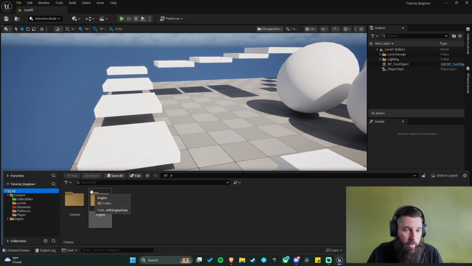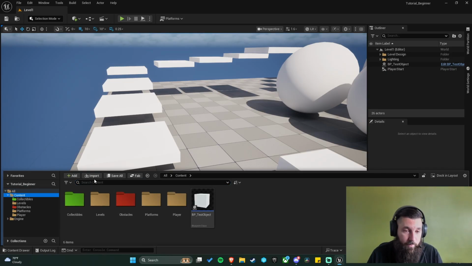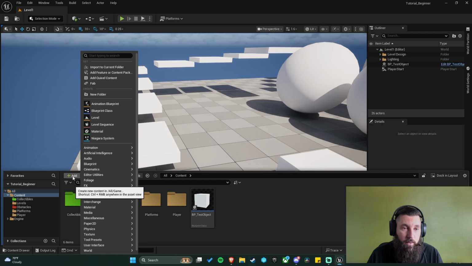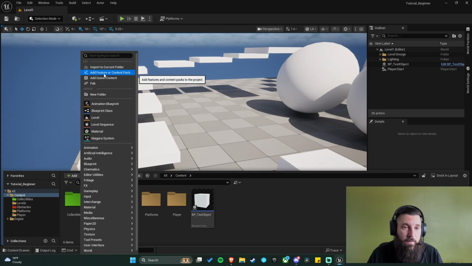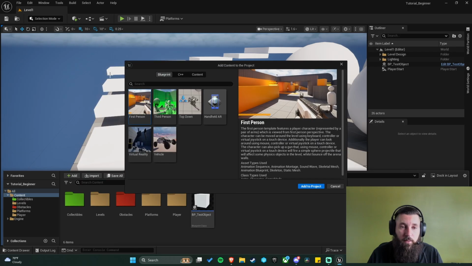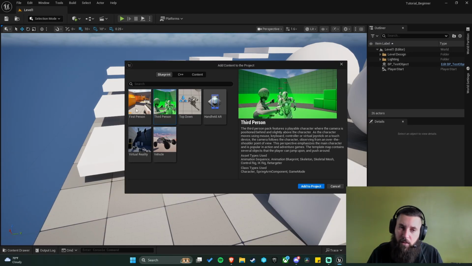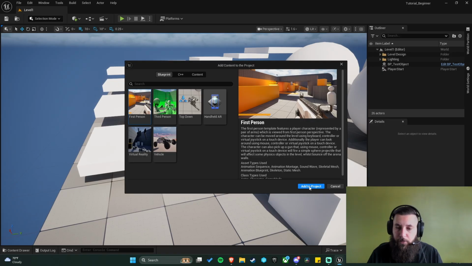So if we go to our all folder here, content folder, and if we click add feature or content pack, so add here, add feature or content pack, we click here, and let's go ahead and grab our first person for this platformer. We could do a third person in the future, but for now, let's just stick with first person so we don't have to worry about animations or anything like that. Let's go ahead and click add to project.